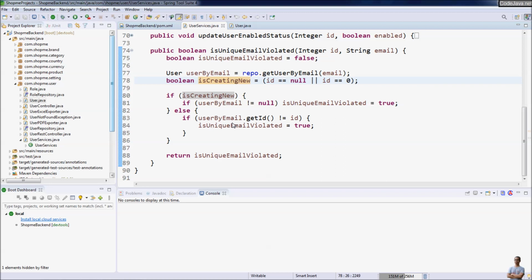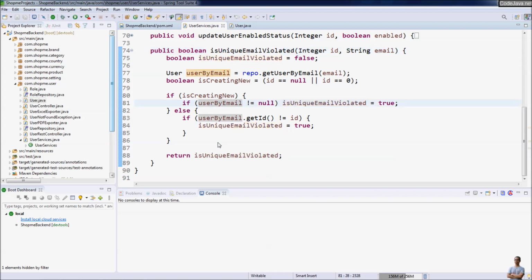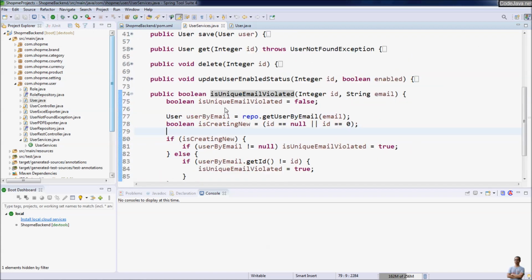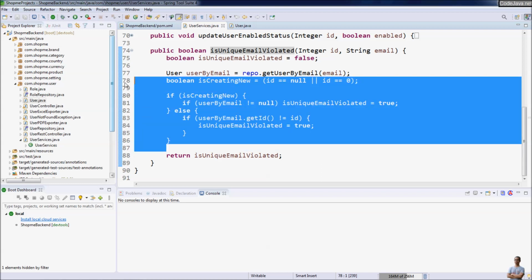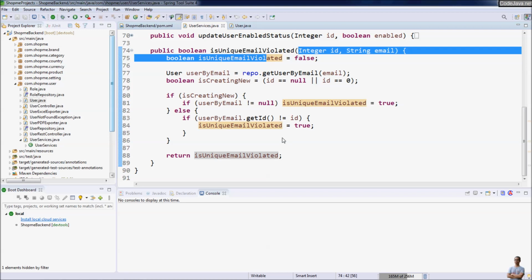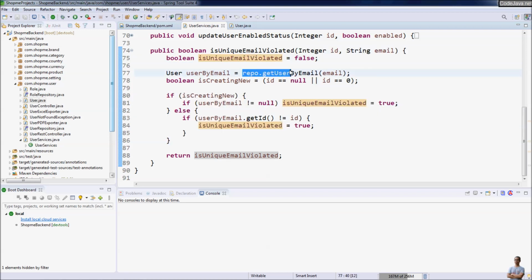This business method in the service class checks the uniqueness of the email of a user being created or being updated. We want to write a unit test to test this method in the UserService class here. So we focus on testing the logic code in this method, and we don't care about the repository's getUserByEmail method here.